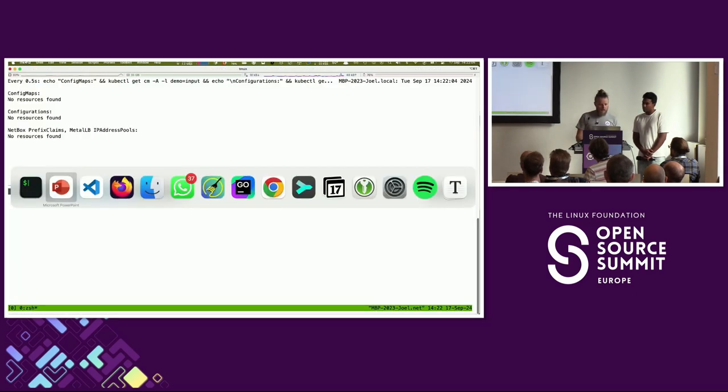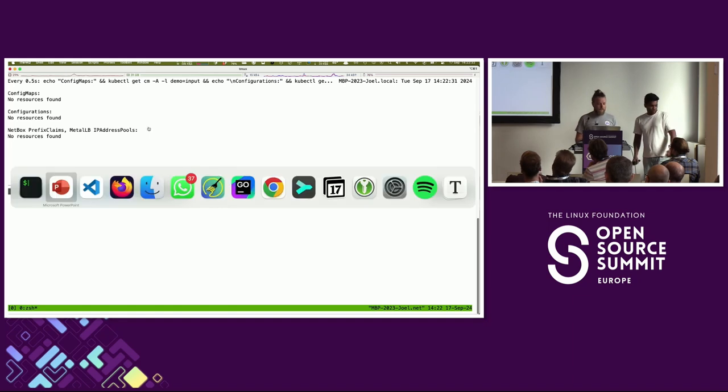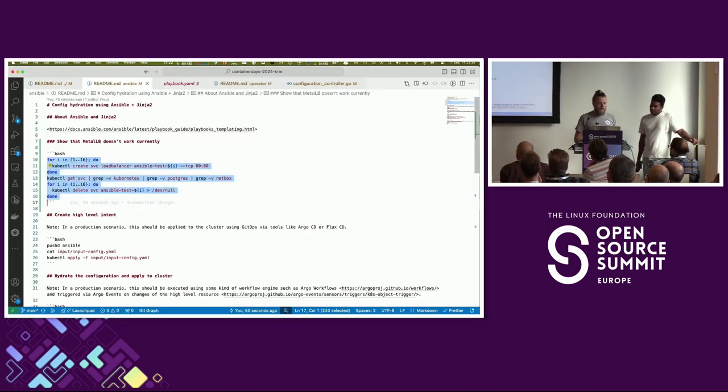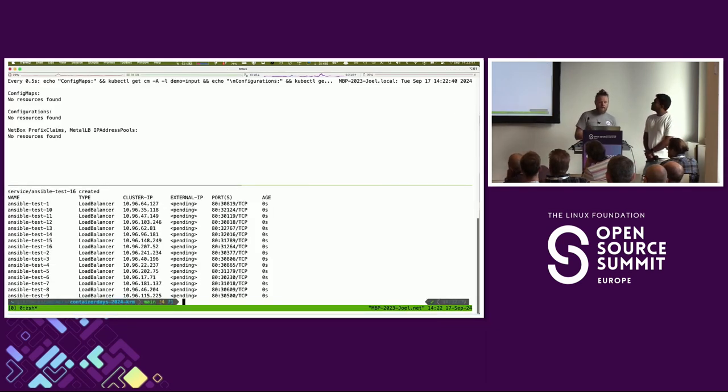I'm going to switch to the demo now. In this window, is it big enough? Okay. On the top part, you can see all relevant resources. It's a watch that updates every 0.5 seconds. You can see config maps, configurations, and the Netbox resource and the MetalLB resource. So all the relevant resources are there. Currently, we don't have any IP address pool. I can prove that by creating some load balancer services. And you can see the IP will be pending, so we don't get any IPs assigned.